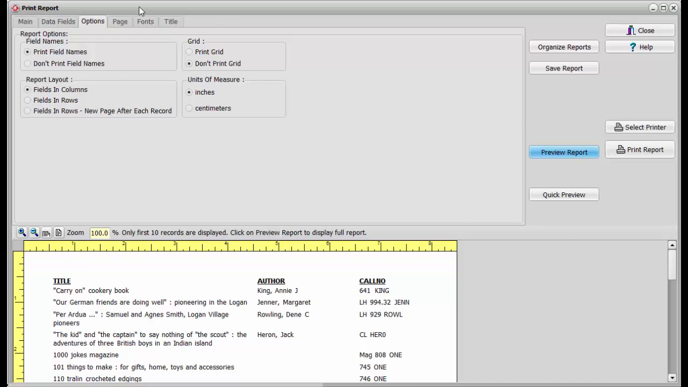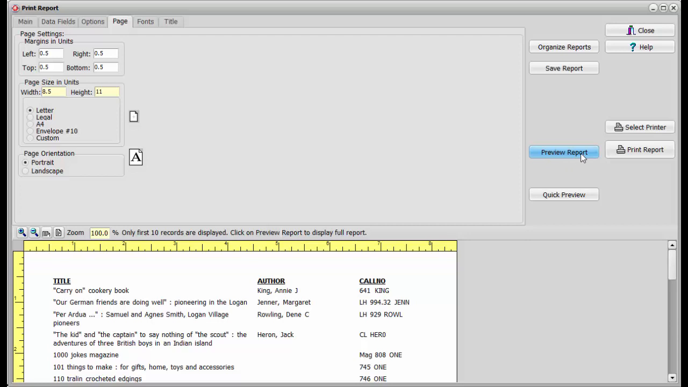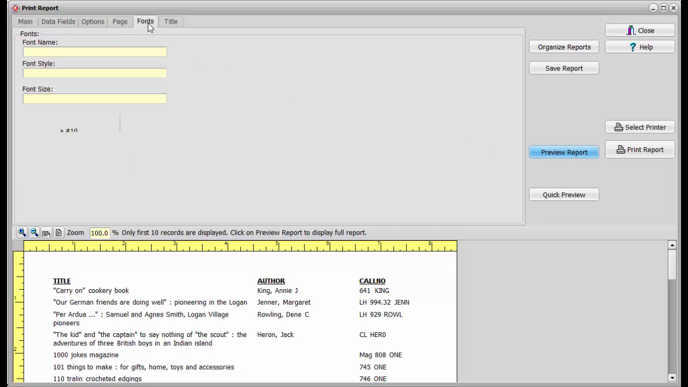After the report has been created, you may want to test it by clicking on the Preview button. If you are not satisfied with the report, adjust the report options and preview it again.